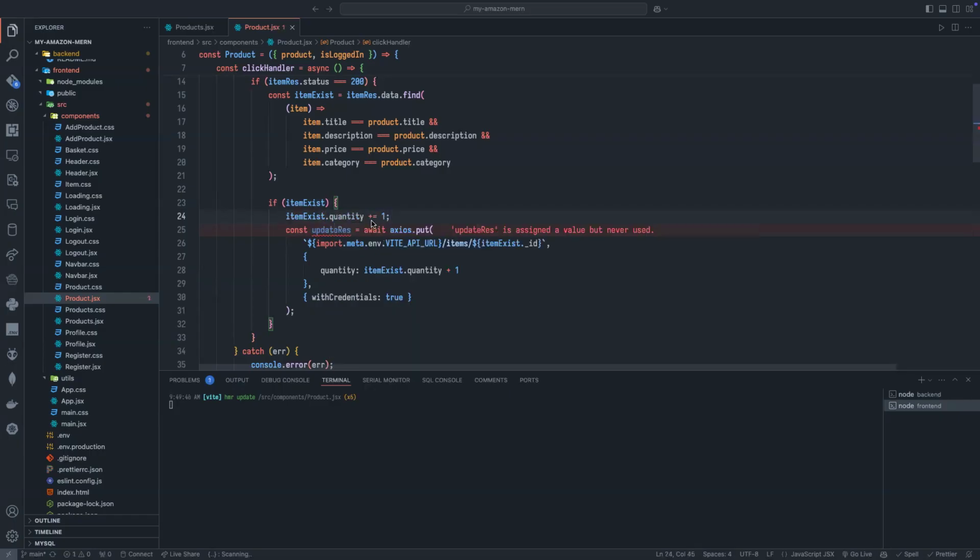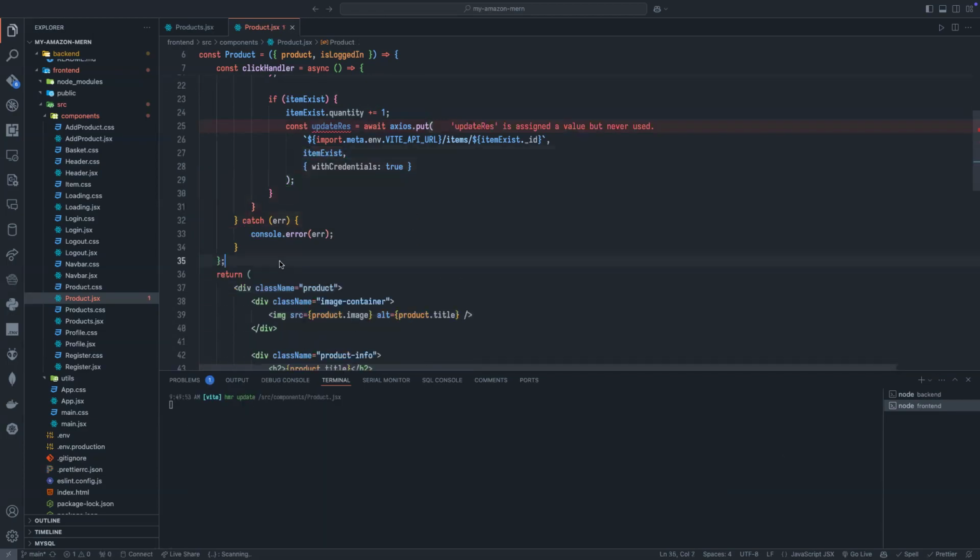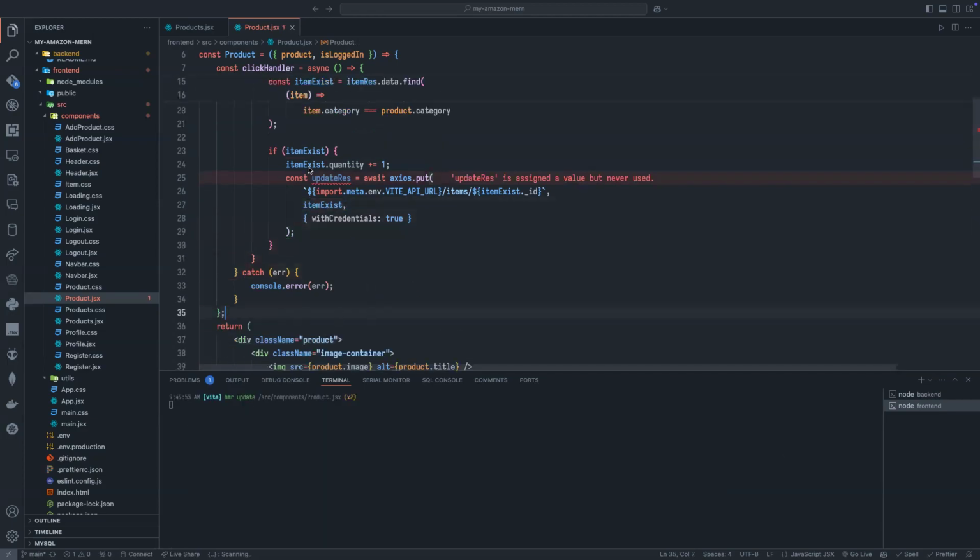So as you can see here, I'm just incrementing it by 1. And now instead of passing all these 1s, I can just pass item exist. Voila. It will be the same idea. So here I'm just incrementing the quantity by 1, then I'm passing the new data, which will be all of them. They will be the same as the old data, except the quantity here. It will be different. So okay, that should be fine now.